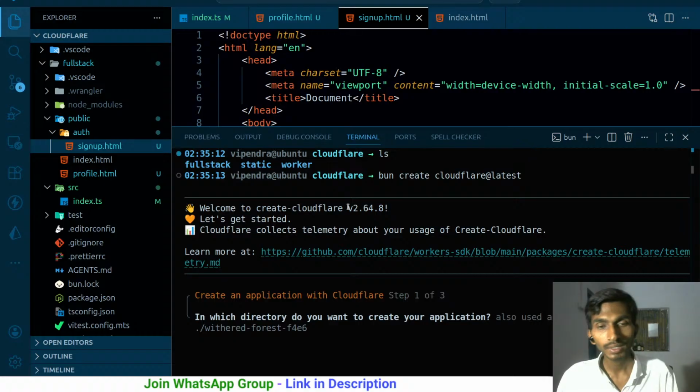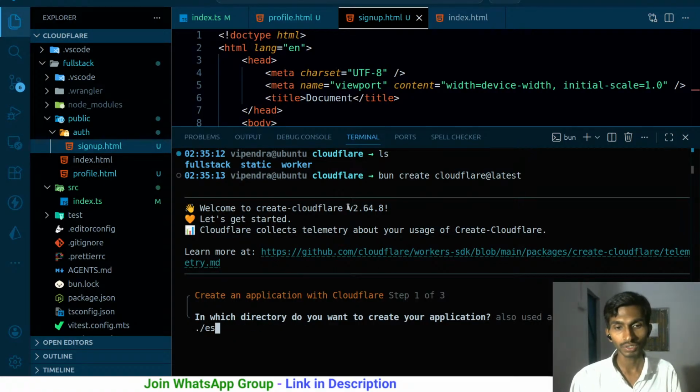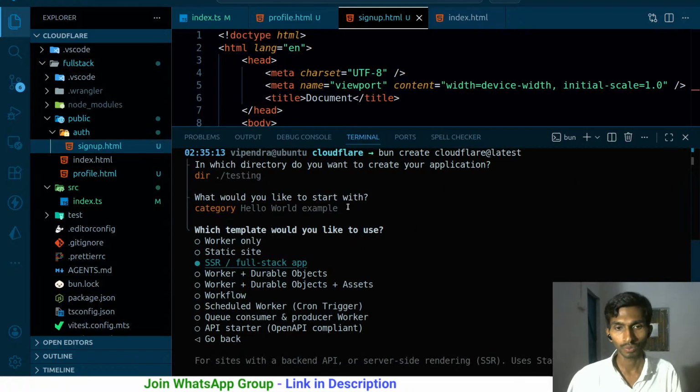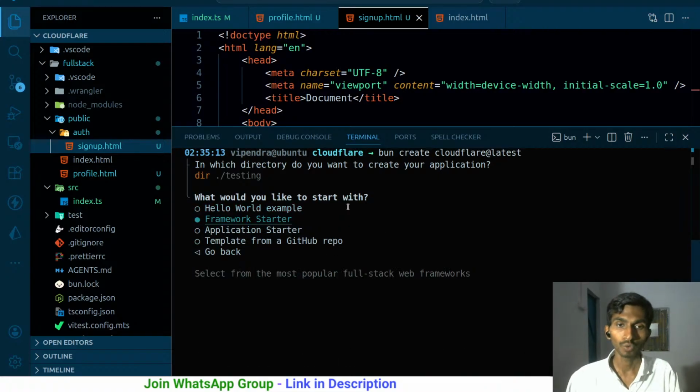But before that, let's see what other options we have. The current directory is gonna be actually testing. I don't know the name of that. Later I will name it better. It's time to be done with Hello World projects and all. So let's go back. And this time I'm going to go with framework.